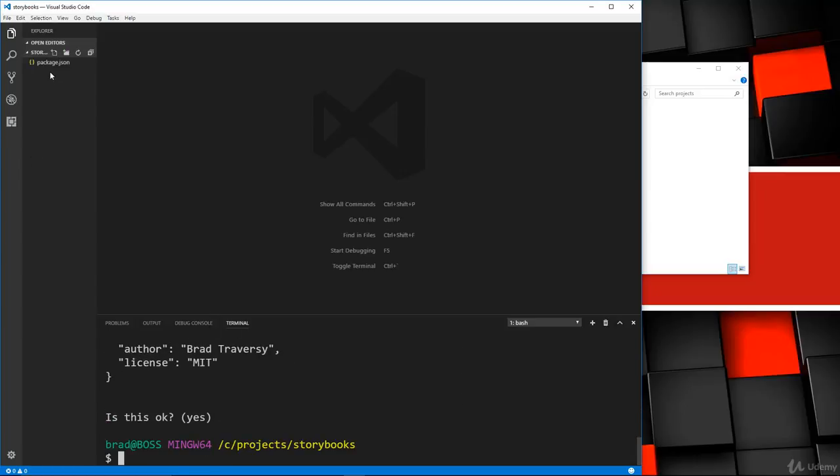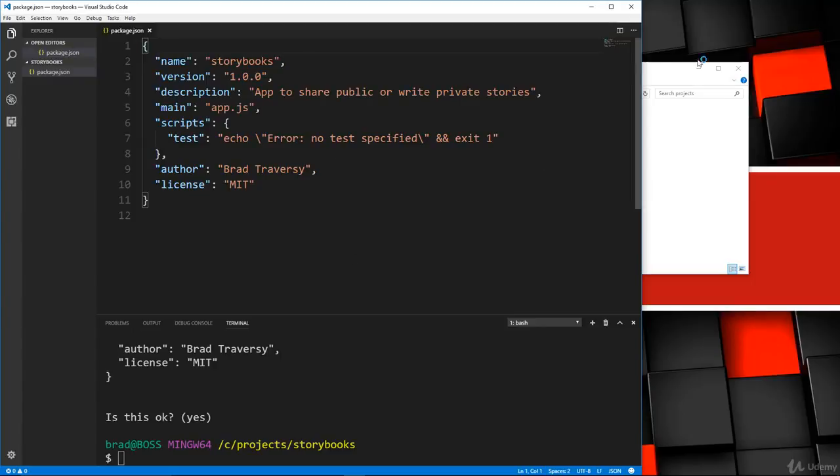All right. So if we look at our package.json, it should look something like this. Now I'm just going to go ahead and add a start script right away. So let's replace this test here with start. And to start it up, we'll be able to say node app.js. All right, we'll go ahead and save that.